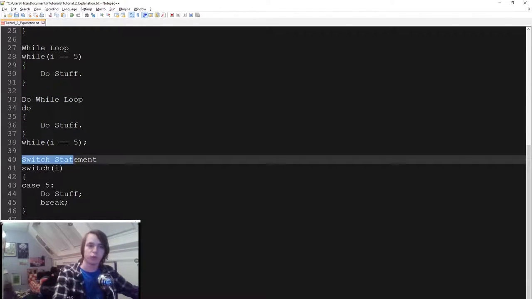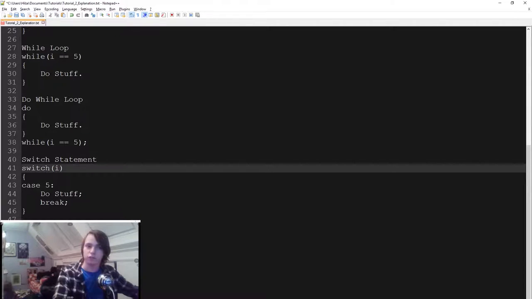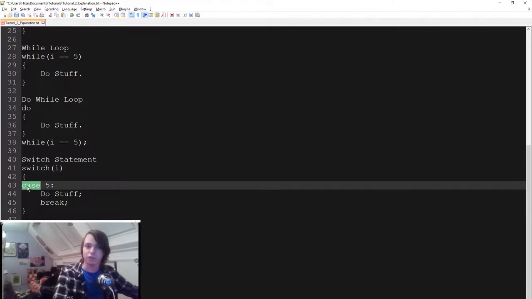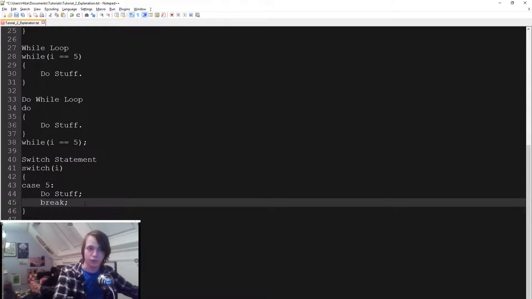And then we also have a switch statement. What a switch statement basically is, you should give it a value. So in this case, an integer I, and then you have different cases. So in this case, if I is equal to 5, then it will do stuff and then stop doing stuff and continue with the rest of the code. That was a really, really quick explanation of all different types that you have. So let's now put them in code.